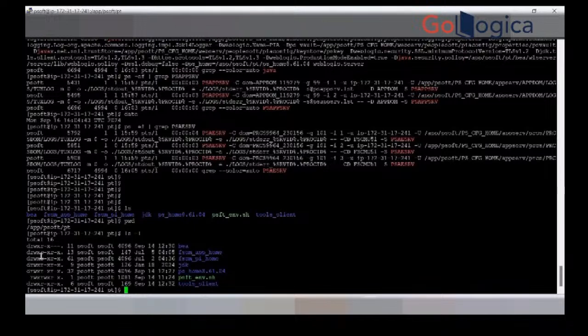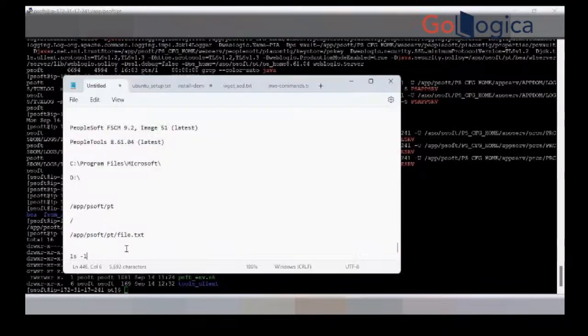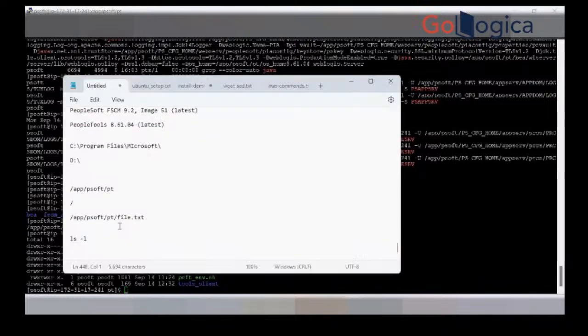For now, just understand that you would interact with the Linux system using command line commands only. If there are any more questions, tell me.